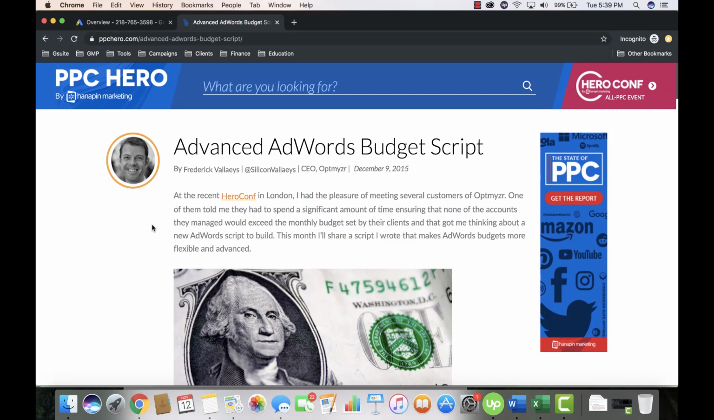In order to get started setting up the monthly budget script by Optimizer, go ahead and click on the description box down below and open up this article. I'll have it linked down below for you, but just go ahead and click on that link and open up this article so you can follow along, and then that way you'll be able to just copy and paste the script code, which I'll show you how to do in just a second.